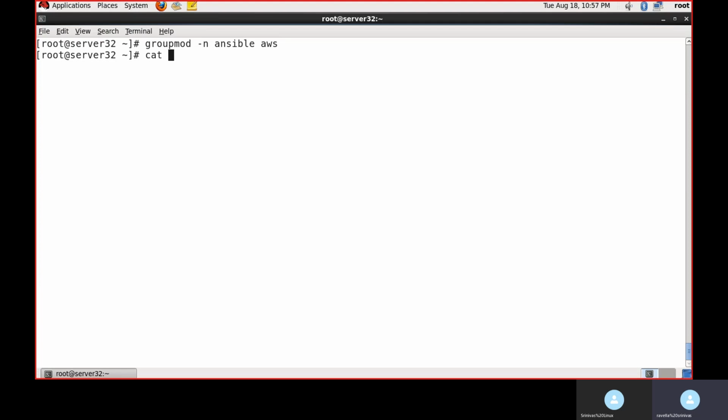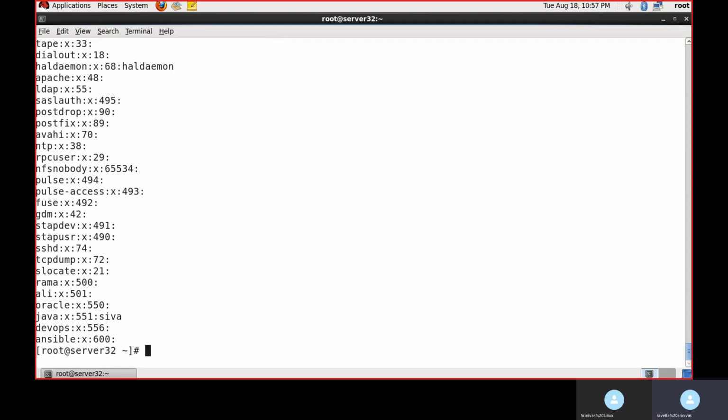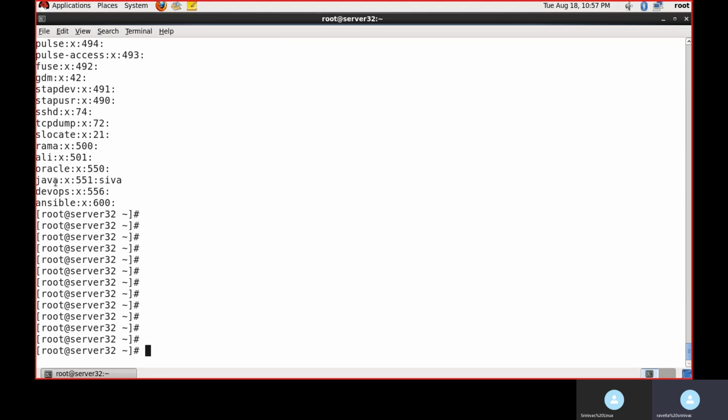Where you want to check, the file is cat /etc/group. Now see, the group ID is modified to 600, and the group name is also modified. The group name is Ansible. Like this you can modify the group ID and group name.